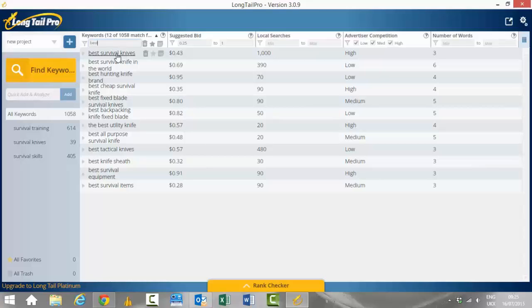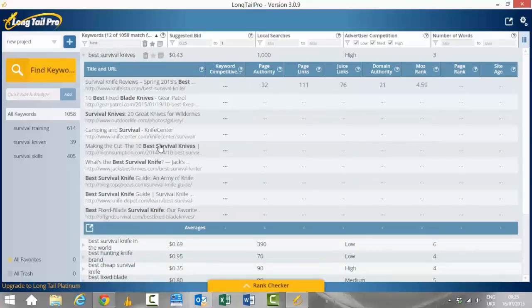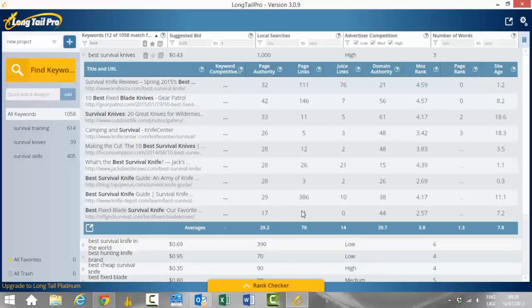All you do now is click the keyword, and this page loads up, which immediately shows you some of the key things that you need to consider from a search engine optimization point of view. For those of you that are familiar with SEO, this will be quite familiar in terms of what you need to look at to determine whether this keyword, best survival knives, is going to be a good fit for you or not. However, if you are quite new to search engine optimization, the key thing you're going to want to have a look at is title.